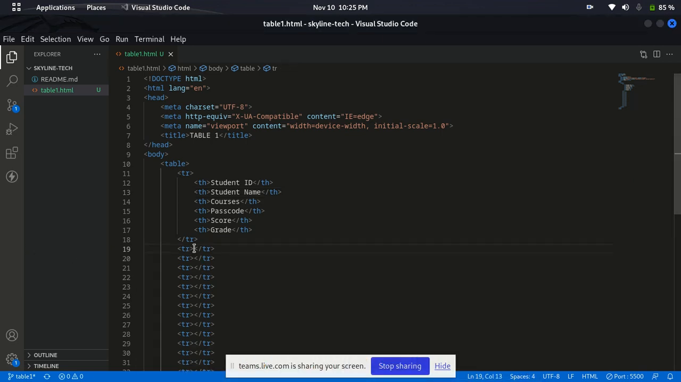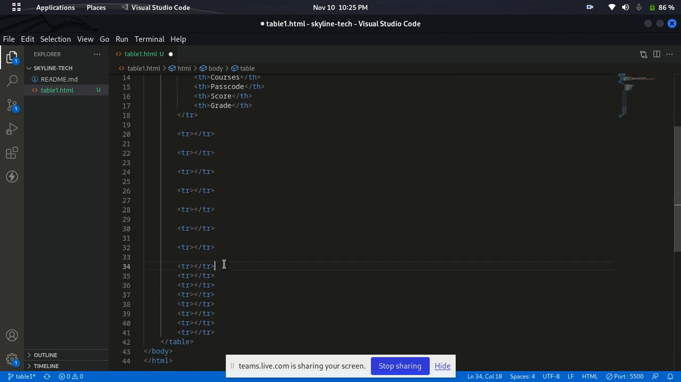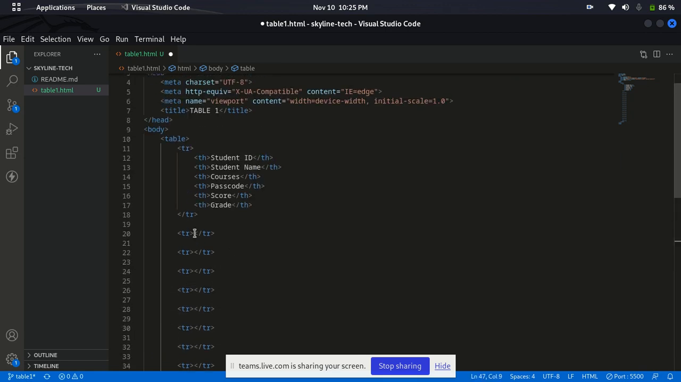So for the second row, let me just give a space after the first row. Second row, I give a space. Third, fourth, fifth. I just want to be giving spaces so that anytime we are on a different row, we know we're on a different row. Okay, so for the second row, what do we have? Table data. Let me just give a space. How many table data? 1, 2, 3, 4, 5, 6. Still 6. It matches the table row. Table data times 6.